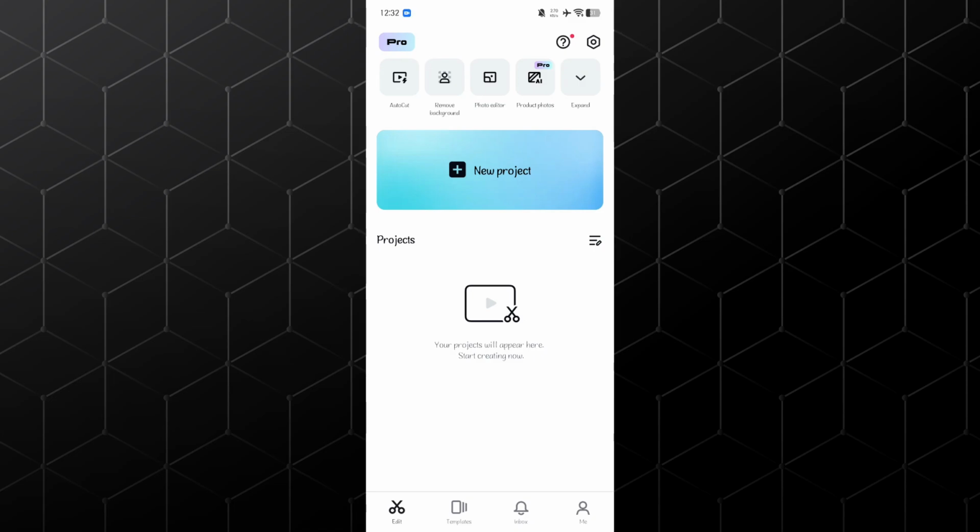Here's how to do face or body tracking in CapCut. If you have a video and want to track someone's face, body, or an object, I'll show you how to do it.